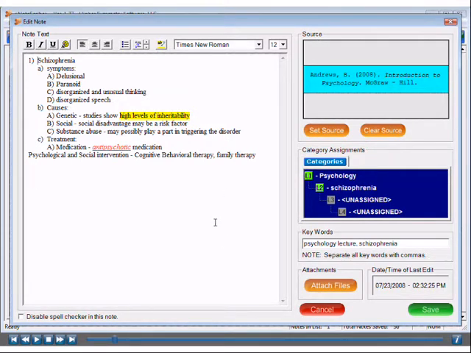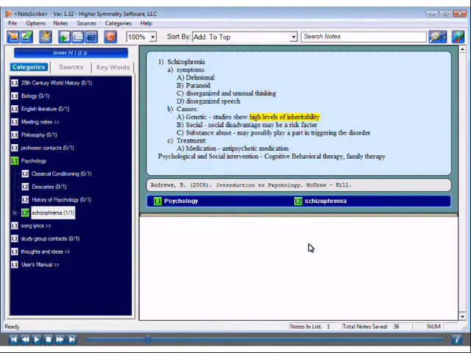First of all, let's note that we've labeled this note with three different things. We have our source, our categories, and our keywords. Specifically with the source, we used our Introduction to Psychology textbook, and the categories we used psychology and a subcategory of schizophrenia, and for the keywords we used two different keywords, psychology lecture and schizophrenia. So let's go ahead and head back out to the main page, and I'm going to show you how to retrieve this note using these three different methods.